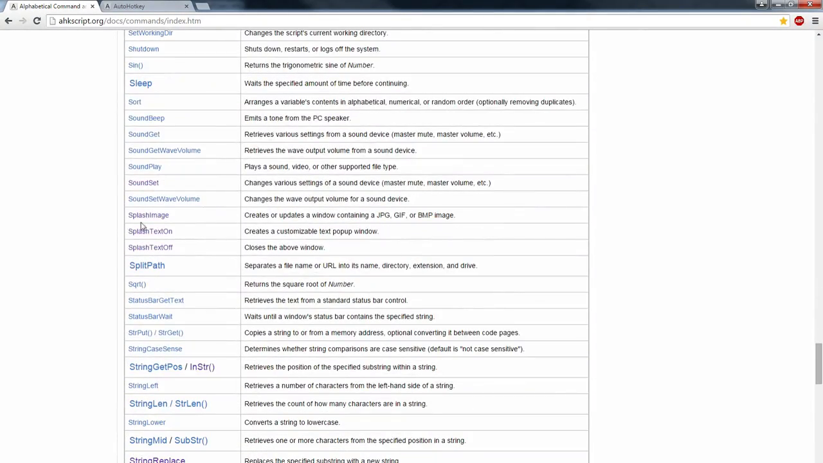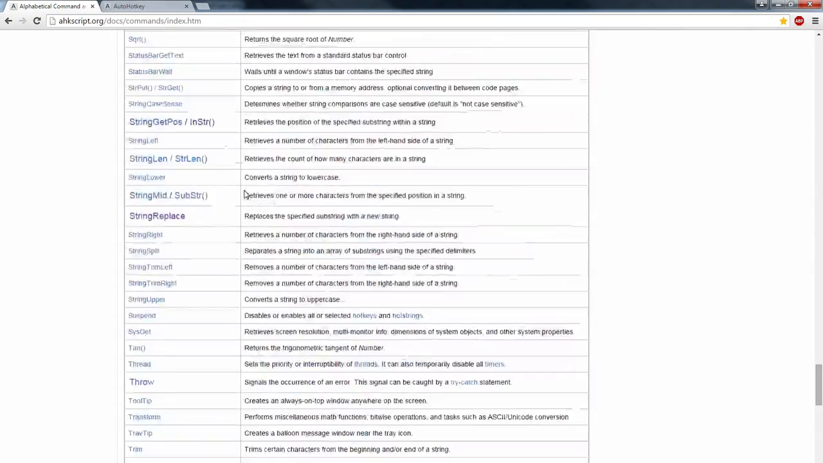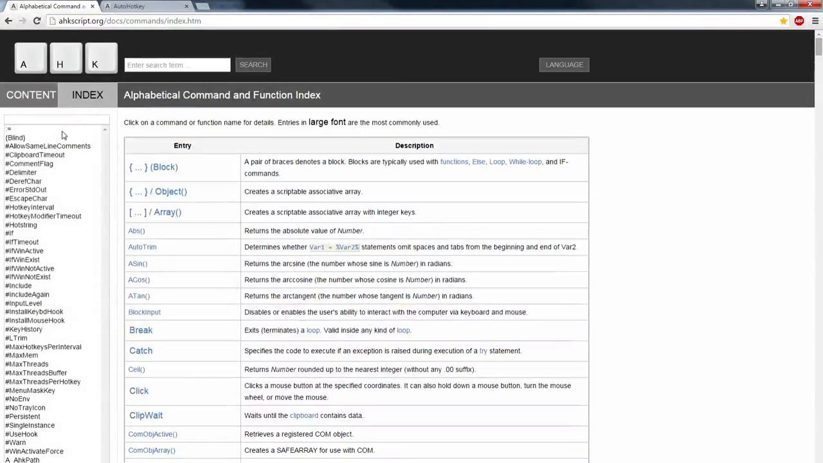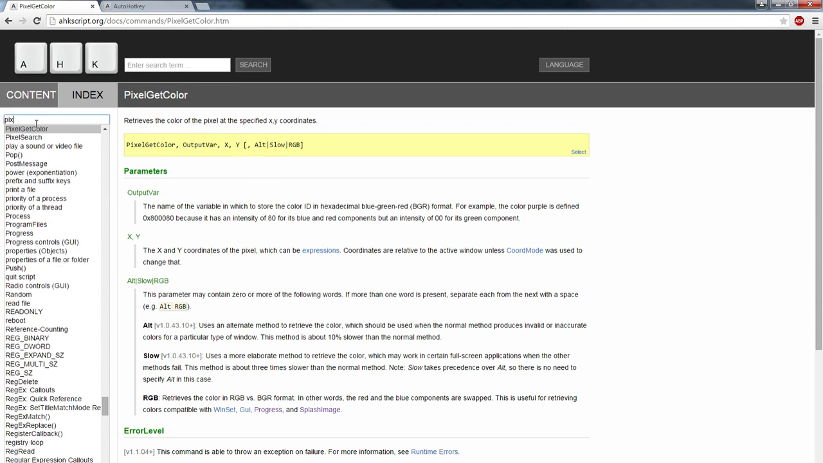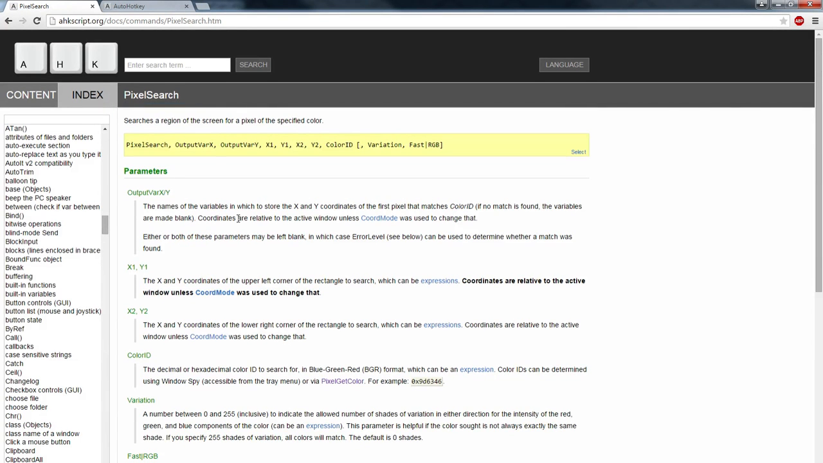Different things here. If you want to do a pop-up window for the user to tell them something, this would be a thing you want to use. So there's a few in here. I want to go over a few real quickly, or give you an idea of what things are in here. Oh, pixel get color, that's not what I'm thinking of. I'm thinking of pixel search. And with pixel search, I'm just going to go over some of these commands.